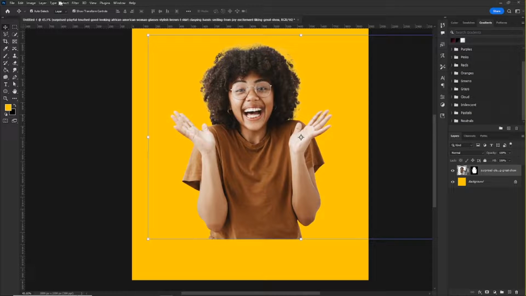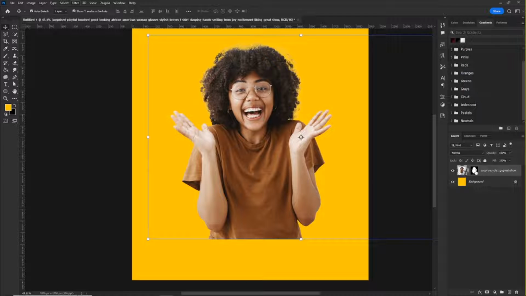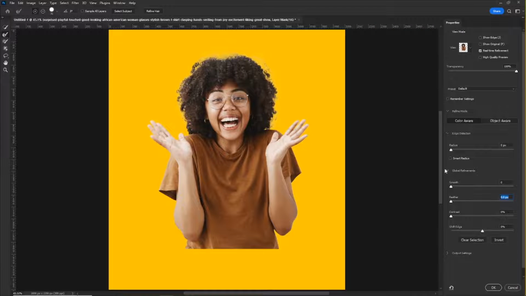We can actually just go to our select subject, and we see select and mask, or we can press Alt Control R to select and mask. But the easiest way to do it is just to come to your layer mask here, and double click, and it takes you straight to the mask panel. Now in this panel, you can adjust the masked area, right? You can smooth it off, you can add feather to it, you can add contrast, and you can shift the edges in or out. It depends on what you want.